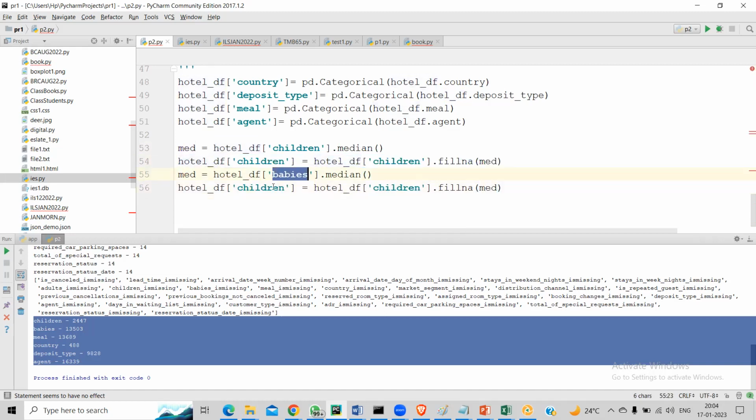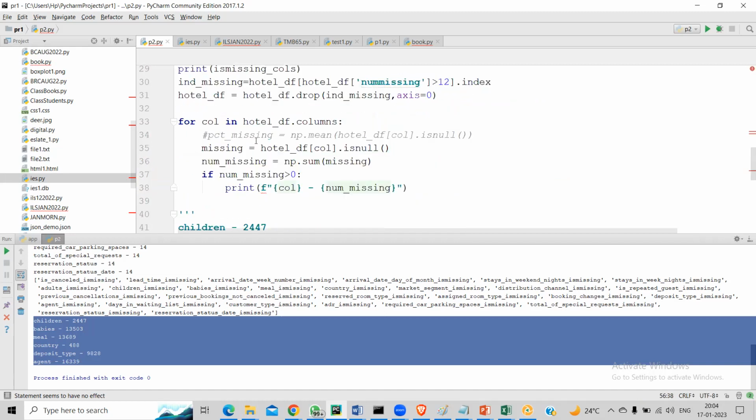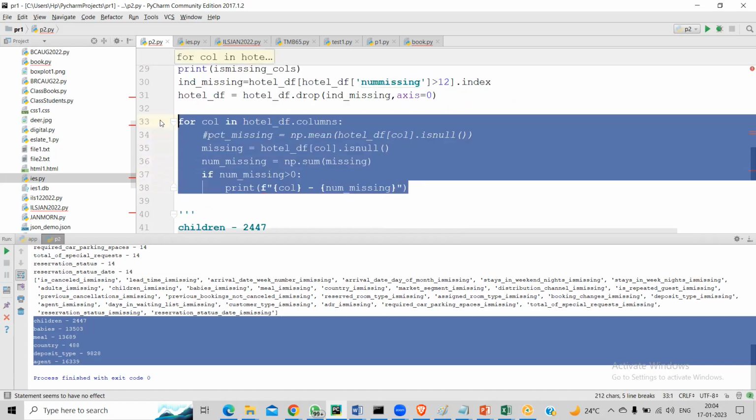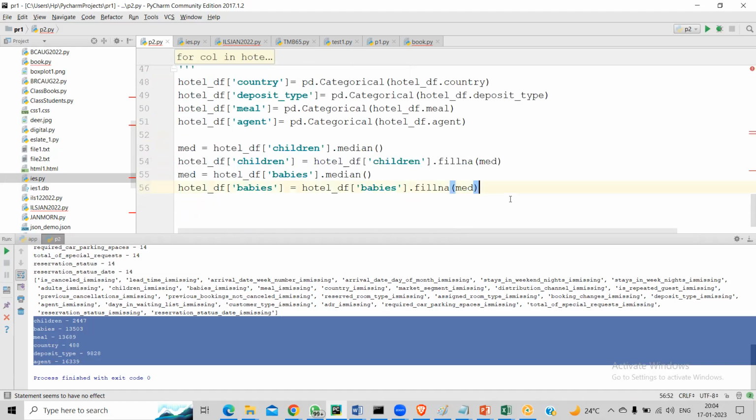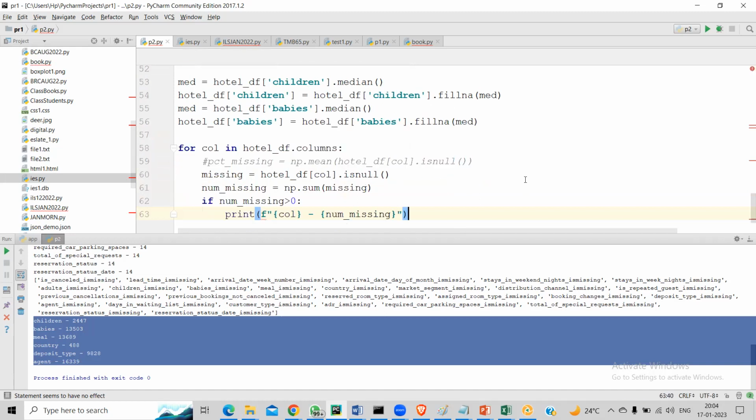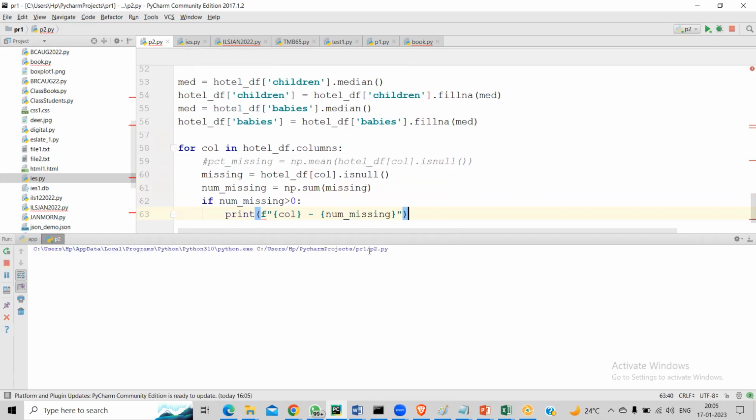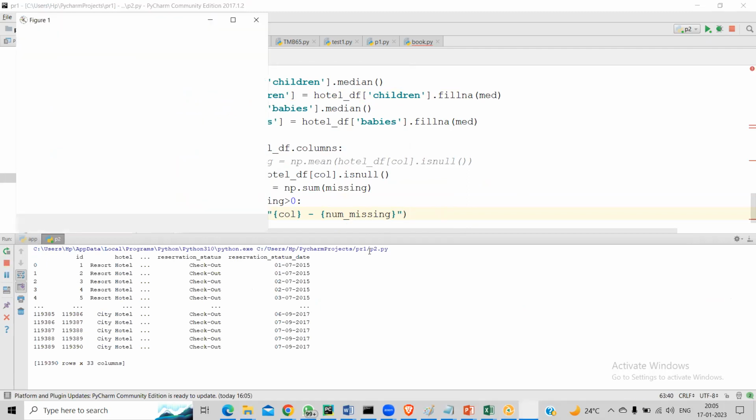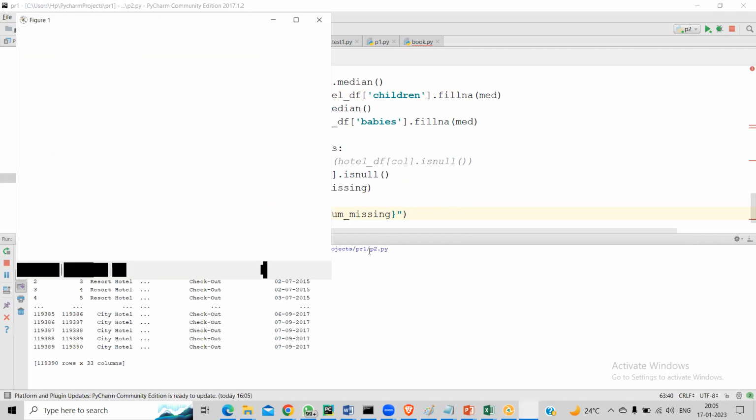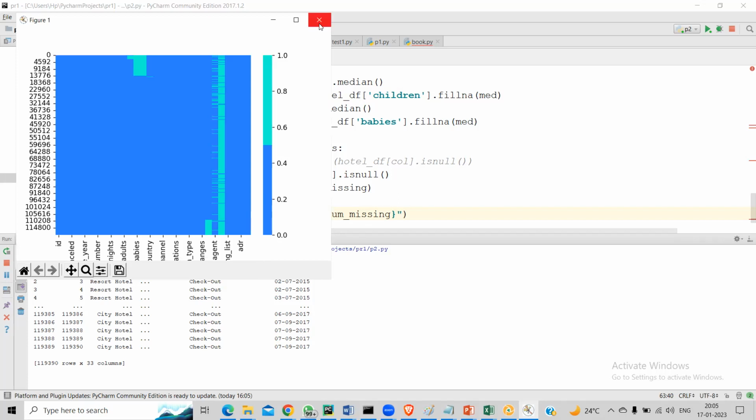Okay, babies. Now when you run the same logic here, we shouldn't see children and babies, right? So we are replacing children and babies with the median. So this is one way of addressing your missing values, where we are replacing with median values. Okay, so those columns will be gone, hopefully.